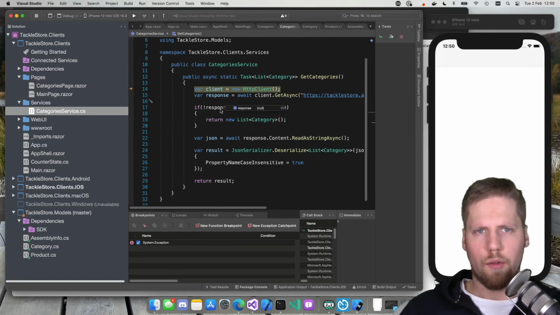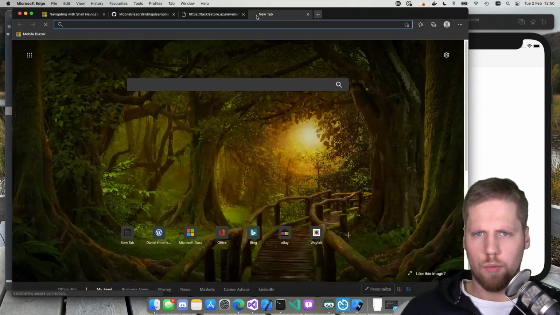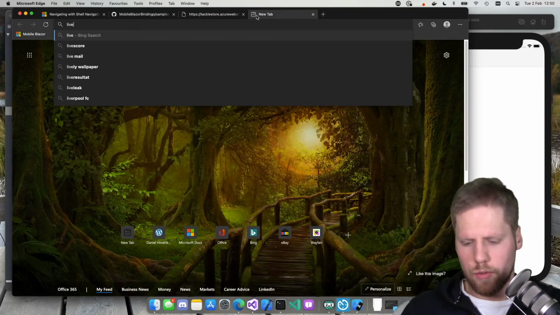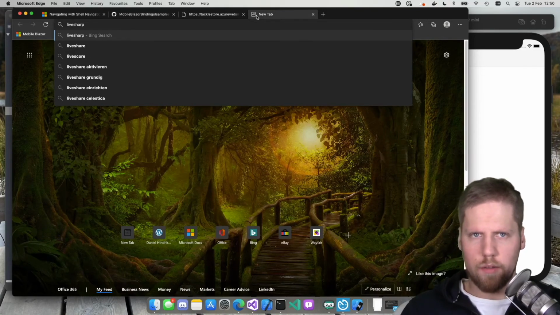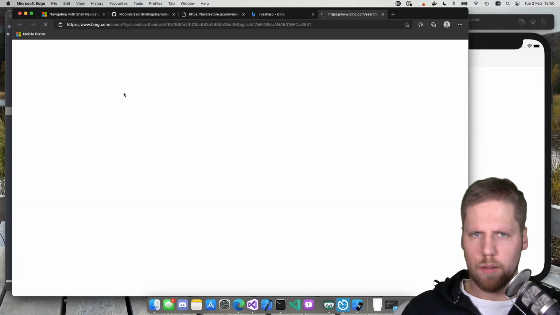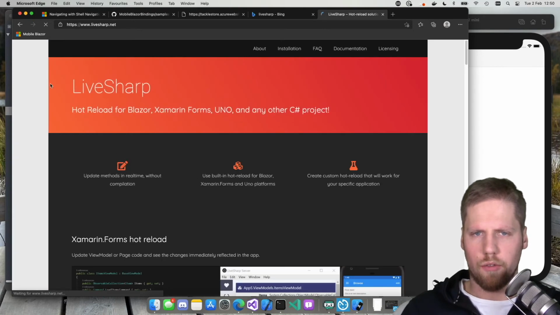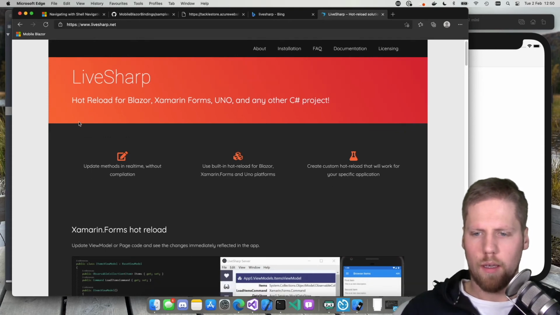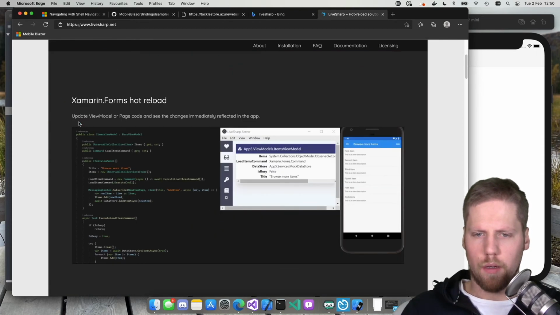But there are also other options, like I think it's Live Sharp, a third-party plugin. I don't know if it works on Visual Studio for Mac, but it should work on Visual Studio on Windows. Live Sharp. It's not free, but it can probably increase your productivity. I have not tried it. I used Live XAML that they had before from the same creator.